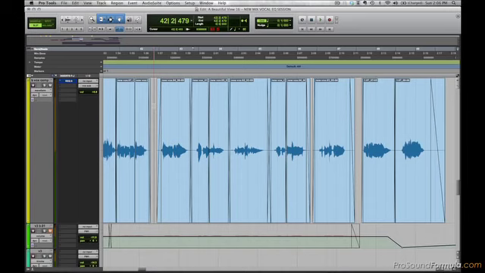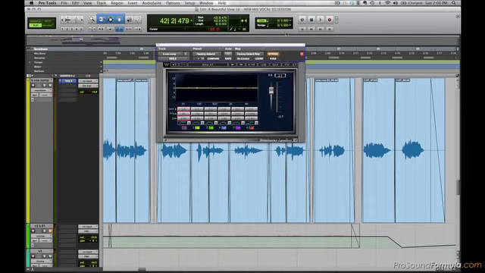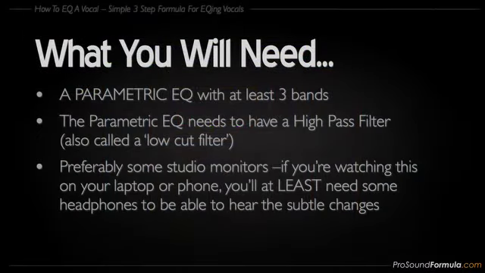Alright, so firstly you need to get your EQ out. I'm using this Waves REQ, which is the Renaissance series, but you can use any parametric EQ that you've got. And it's just one that has these different bands that you can manipulate over here.